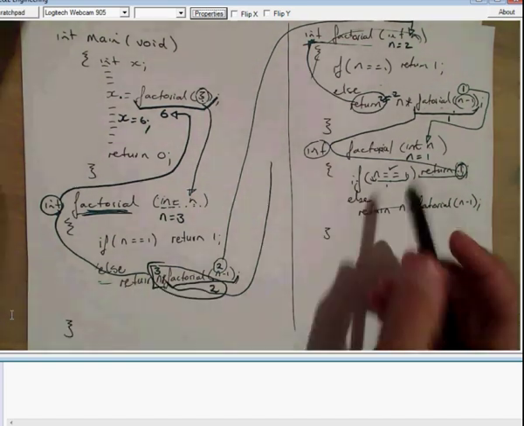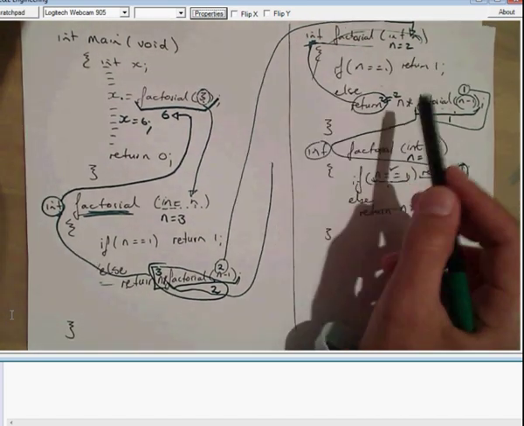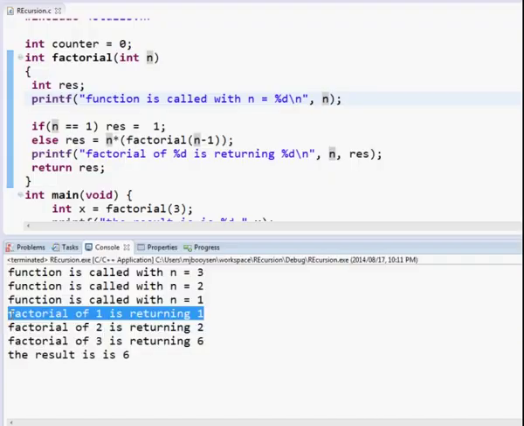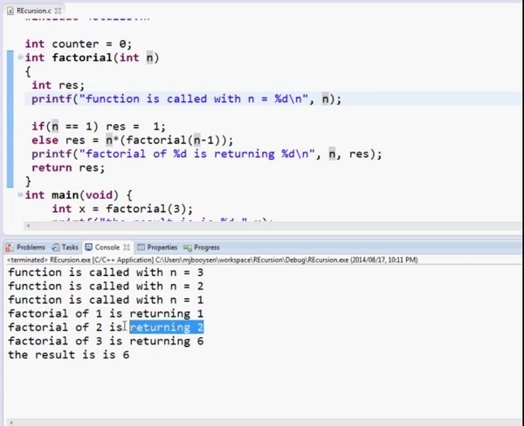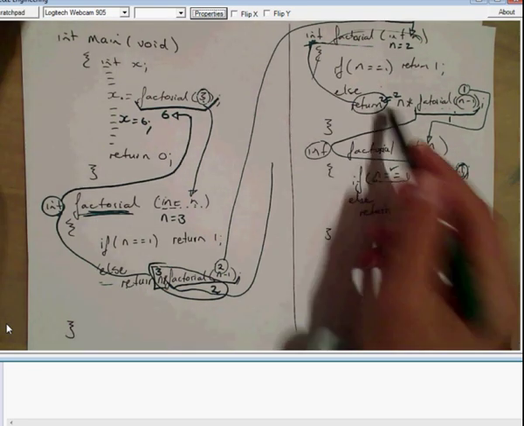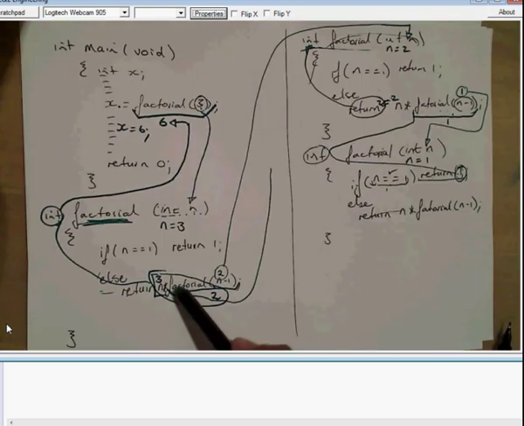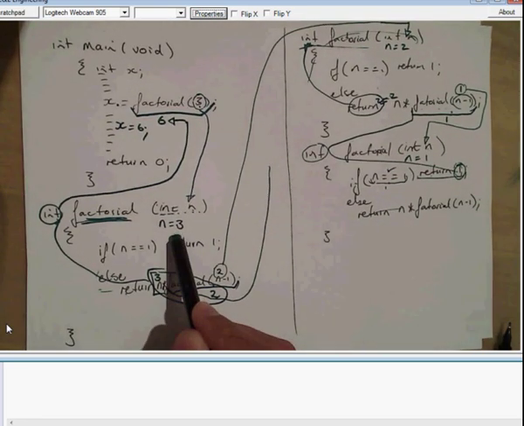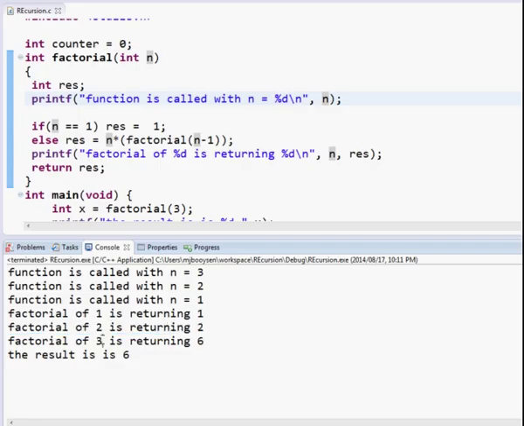Then, on the next instance, this function here returns with a 2. So you can see what's happening here. Factorial of 2 is returning 2. Okay, so when it's calculated that, jumps back and finally calculates the factorial for 3. Factorial of 3 is equal to 6. And then inside main, the result is equal to 6.